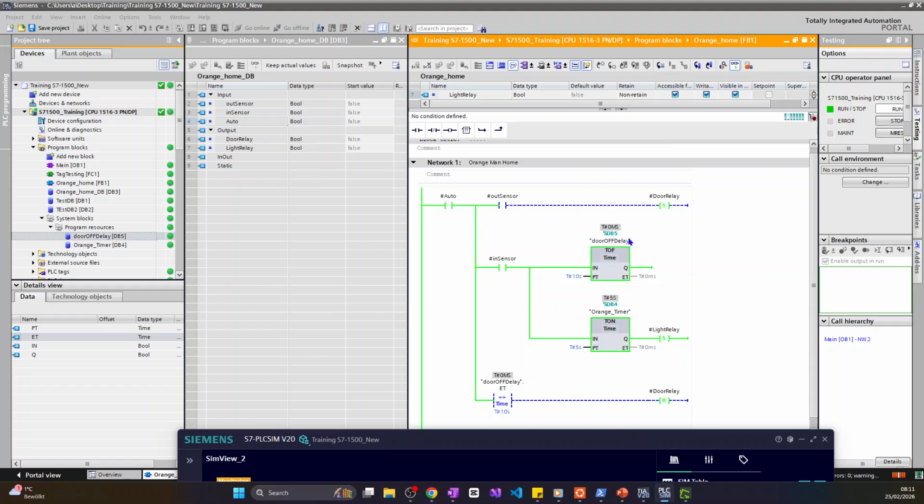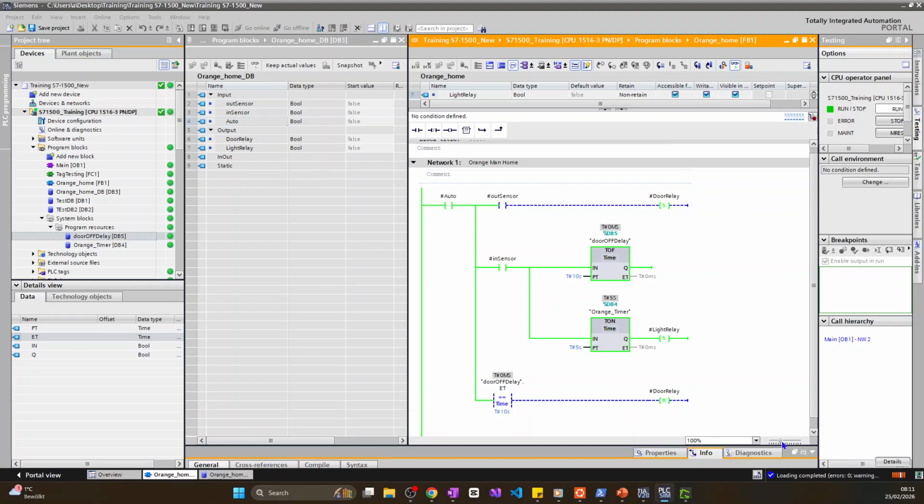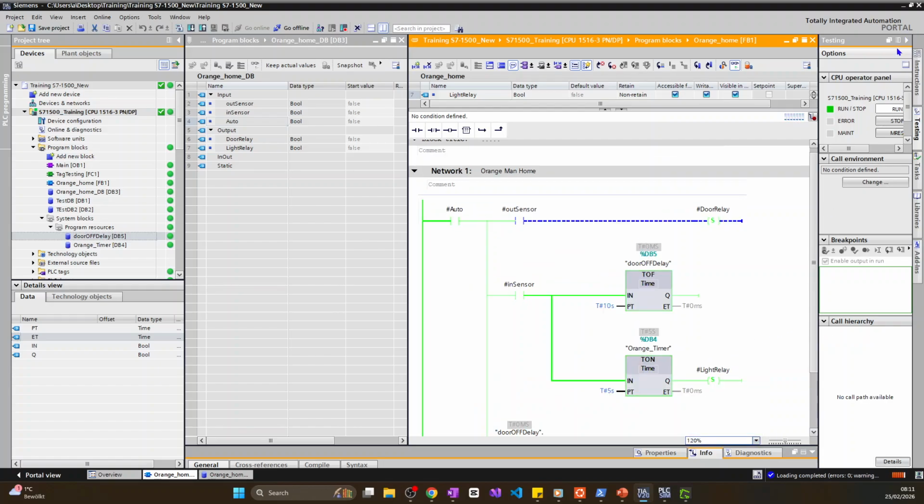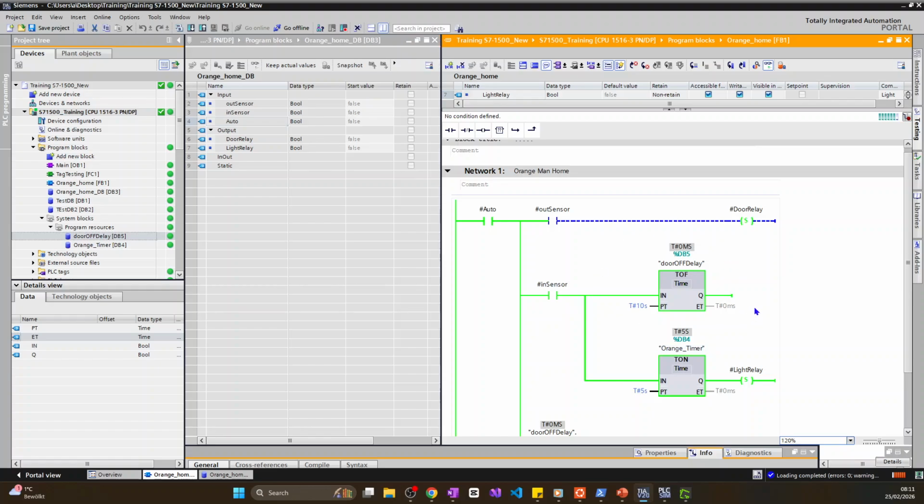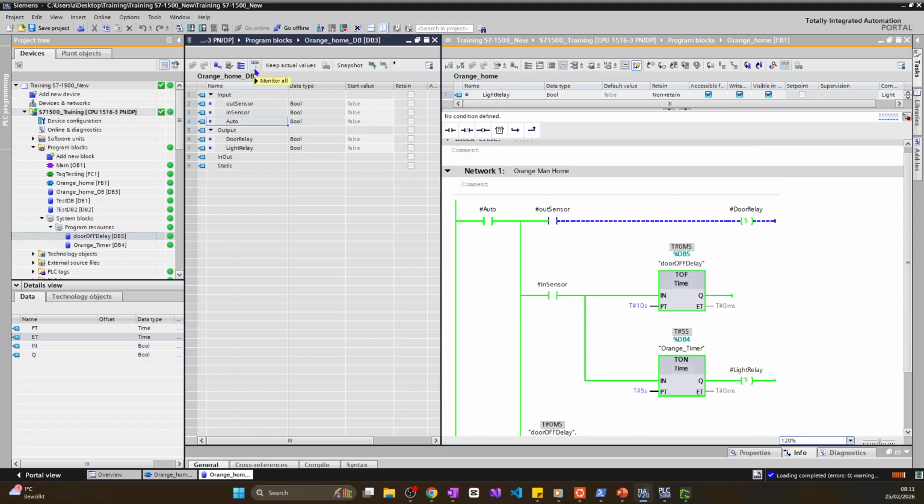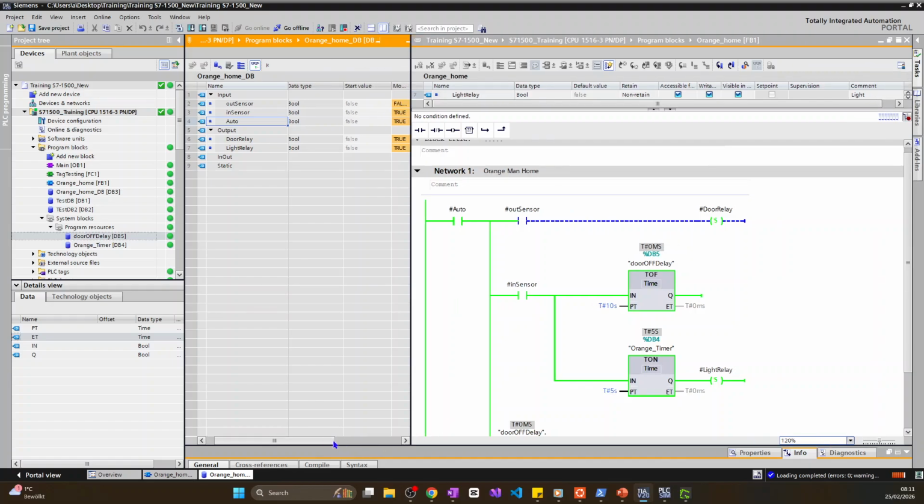However, you can see that the off delay timer has not started yet. I hope you can see this. Let me increase this a little and minimize this. Yes, so you can see the off delay timer hasn't started yet. Let me also go online with the DB itself so that you can see this is the DB of the block. You can already see everything also happening in there.